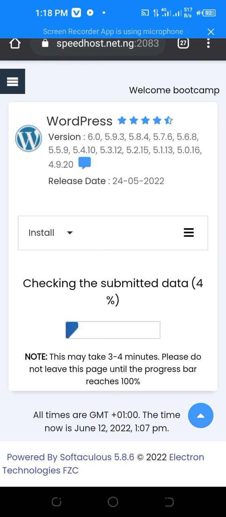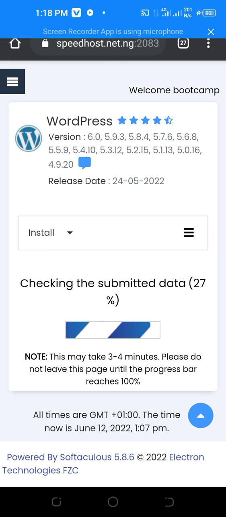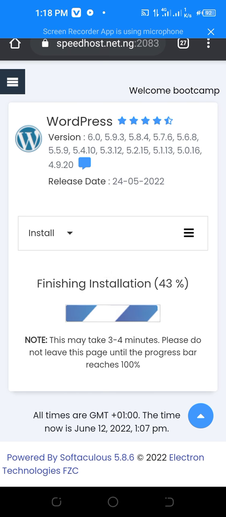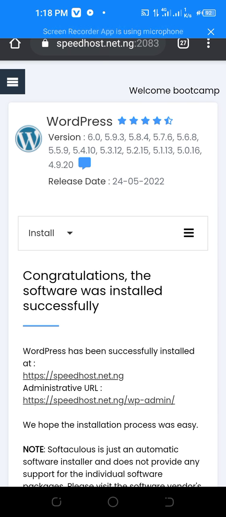Wow, let's wait and see. So it's installing. Let's check the installation process. 14%, 15, 16, 17. So that is how you are going to install it. If it is 1,000 accounts, that 1,000 subdomains that you created that you want to install this CMS on, that is how you are going to install the CMS on all the 1,000, all of them.